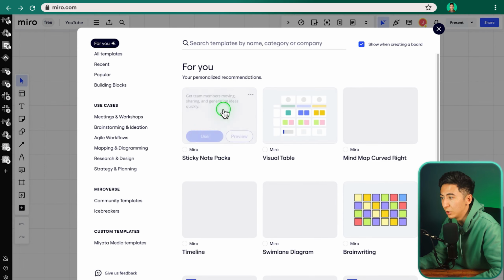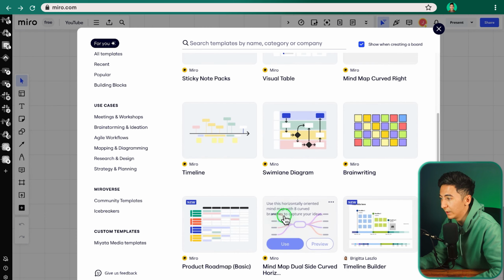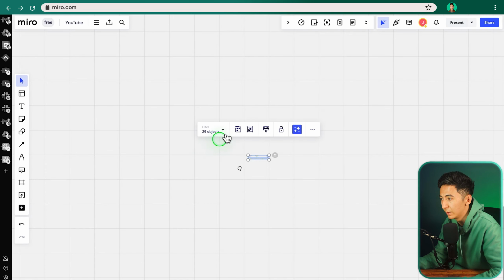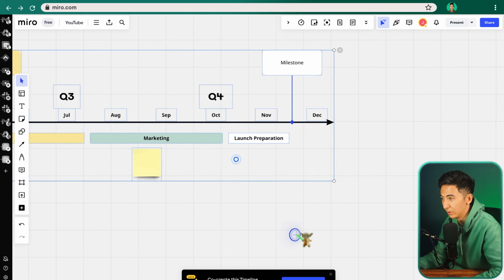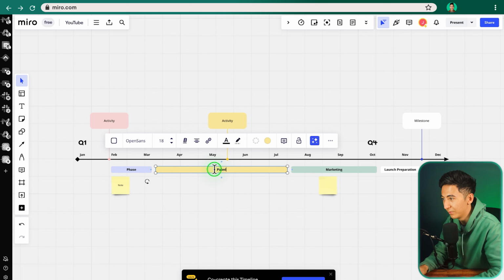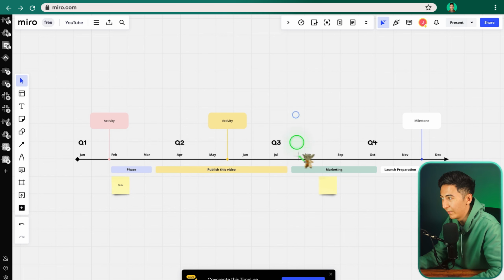If you click on templates, you can choose a bunch of different templates that you can just very easily add. So let's say I wanted to do a timeline. I could just click on use, and then it's going to import that timeline into Miro just like that. So you can see, and now I can change up anything, and I can say publish this video or whatever milestone. And they have a bunch of different options that you can choose from.